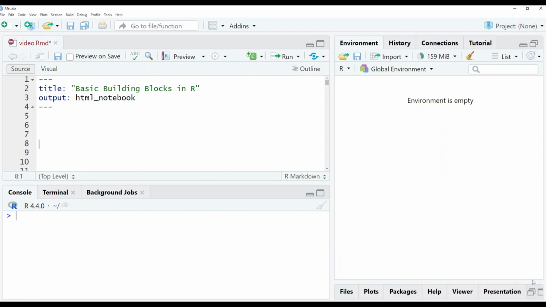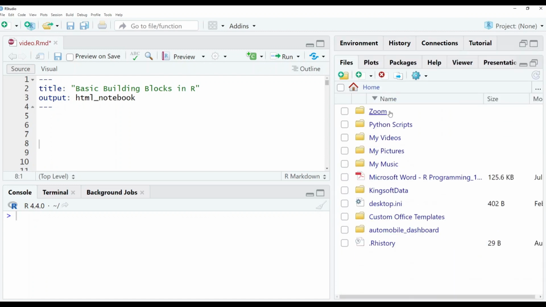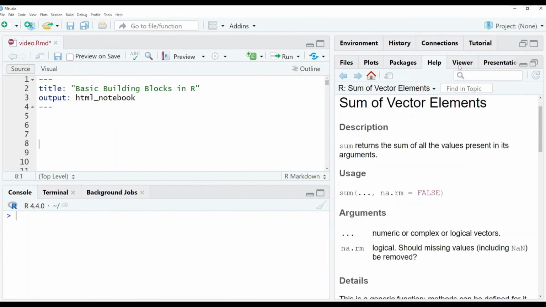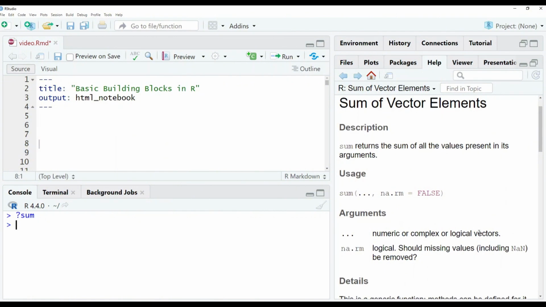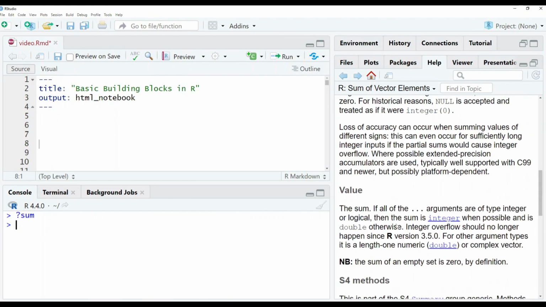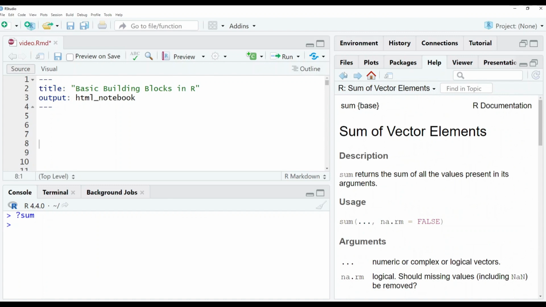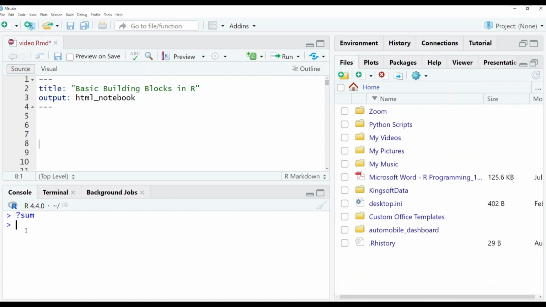Then this last panel is called the files and plots panel. As you can see, we have files, plots, packages, help, viewer, presentation. In this panel, you have your file directories, view your plots, see your packages and access R help. For example, when you have a package and you want to know what the package entails, you use the command question mark and the function name. Once you click that, you're going to see the details here in the files and plots panel. So this is just a brief introduction. Let's go ahead to today's class.